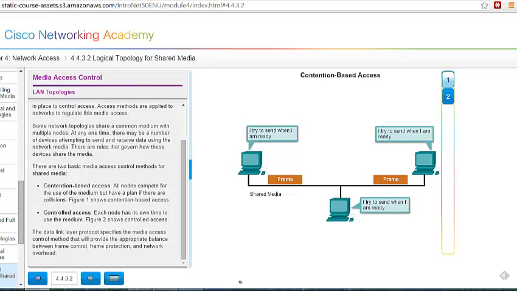Some network topologies share a common medium with multiple nodes. At one time, there may be a number of devices attempting to send and receive data using the network media. And there are rules that govern how these devices share the media. Who gets to go first, who sends what. And there are two basic types. You have your contention-based access and your controlled access.